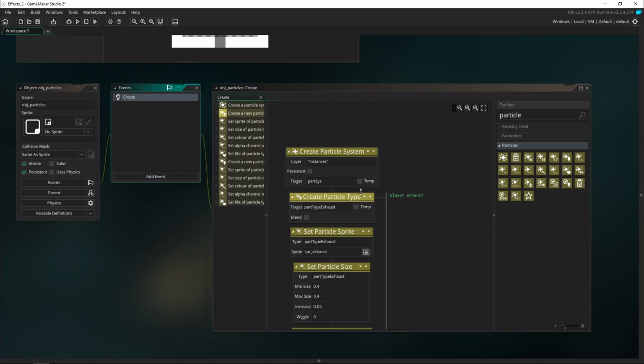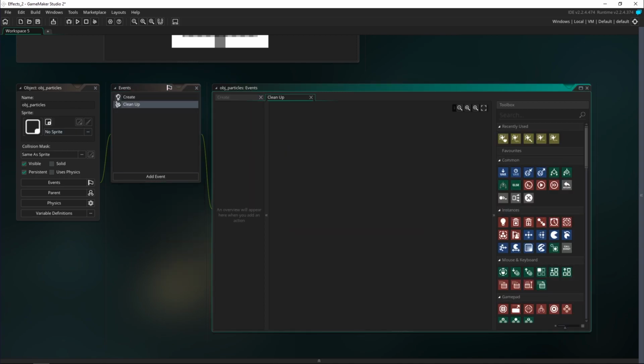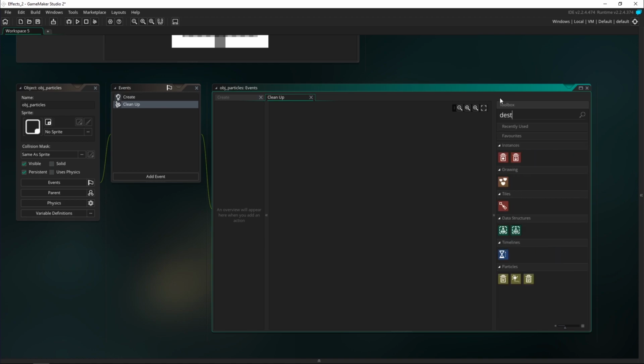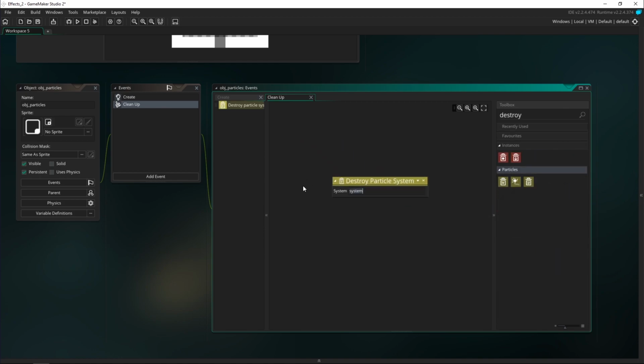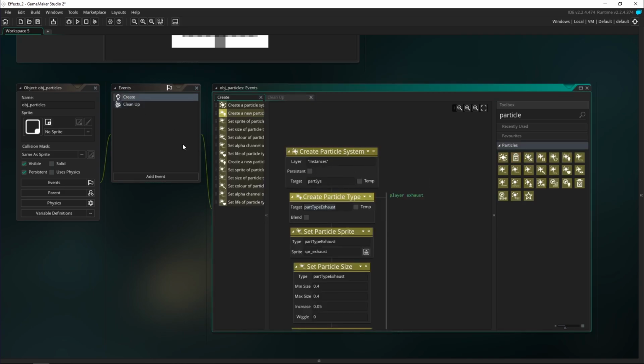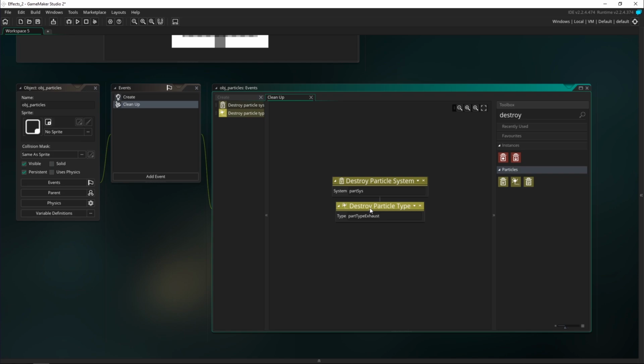We kind of want the particles to persist throughout the entire game, so I'm only going to get rid of them when this object gets destroyed, so I'm going to put it in its cleanup. So this gets run whenever the object gets destroyed. So in here, what we want to do is destroy the particle system. And remember, we call this part sys, and we also want to destroy all of the particle types. At the moment, we've only made 2, and we'll put those in. So it was part type exhaust and part type enemy exhaust. And we'll have to add the rest when we're done.